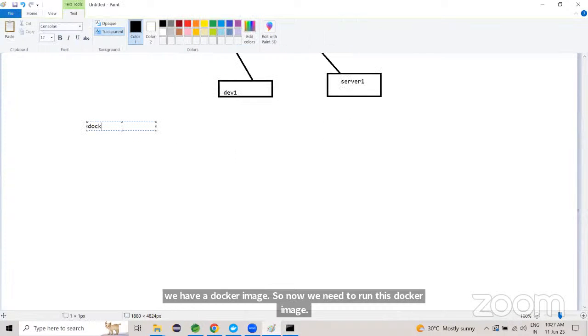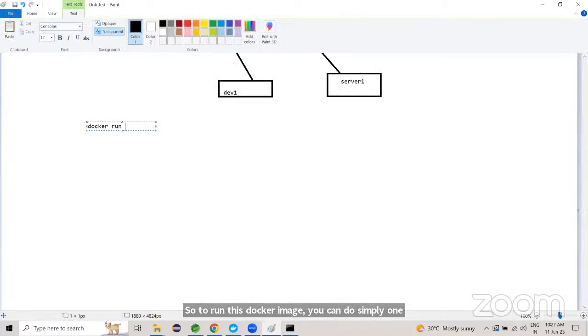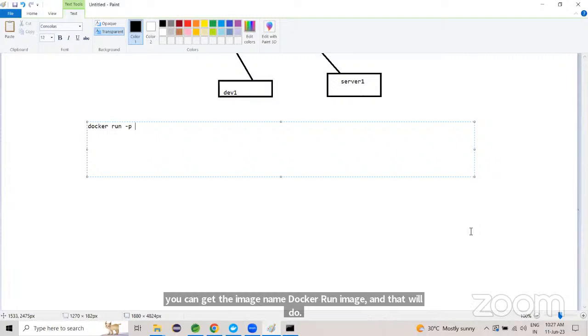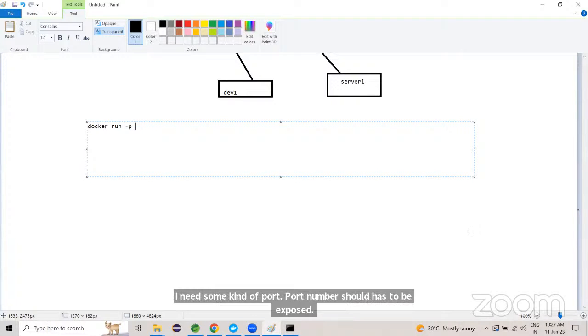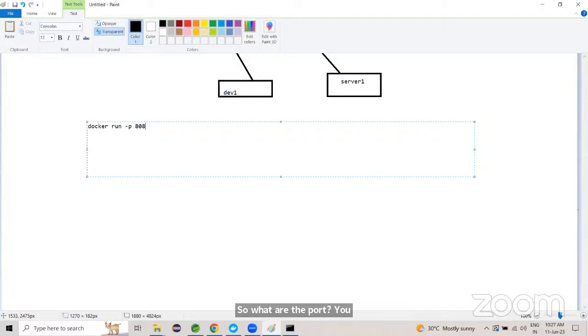That is docker run -p, where p is nothing but a port, because this is a web application. If it is not a web application, you can simply do docker run and give the image name, and that will do. But I need a port number to be exposed. Whatever port you configured in the Dockerfile, you need to expose here. I configured 8080 in my local, so I need to expose 8080 from the Docker.